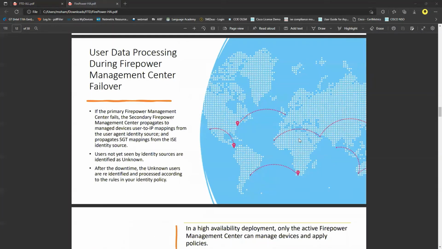Now, user data processing during failover management. If the primary failover management center fails, the secondary management center propagates to the managed device the user IP. Now, this is with respect to the user. In your organization, you have configured network discovery, and you found that PC1 user is trying to access the ISP. This event has been sent to the FMC, which is acting as the primary. All of a sudden, this goes down. Now, this is the secondary. The secondary will see this user as unknown because it will take time to discover that one. But the first FMC had already discovered it, so it saw the user as PC1.